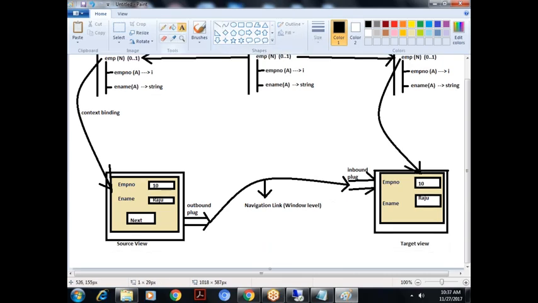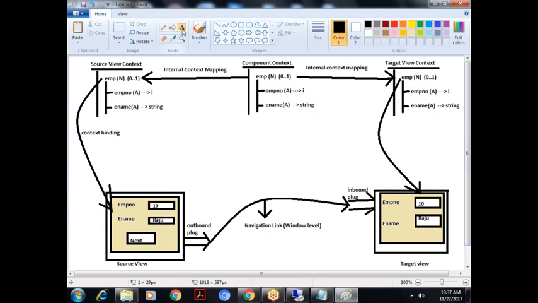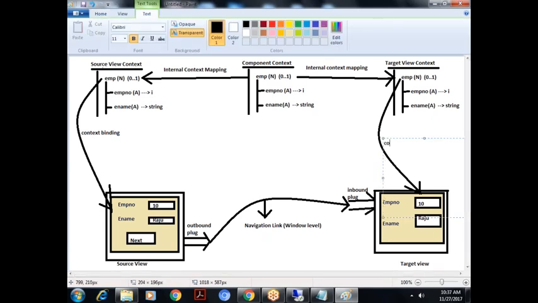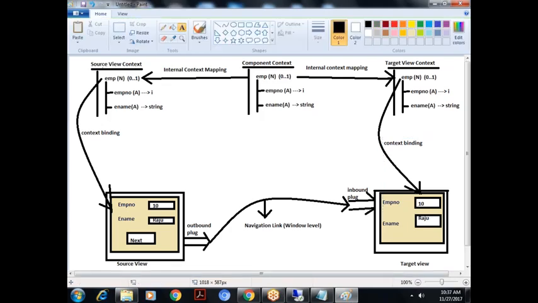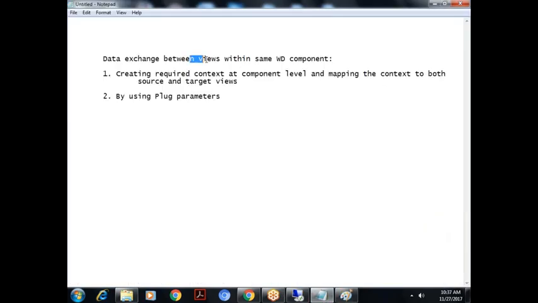Hope it's clear to everyone. Okay, so this is called context binding. So what is the agenda here? The agenda is that I should be able to exchange data between two views within the same Webdynpro component.